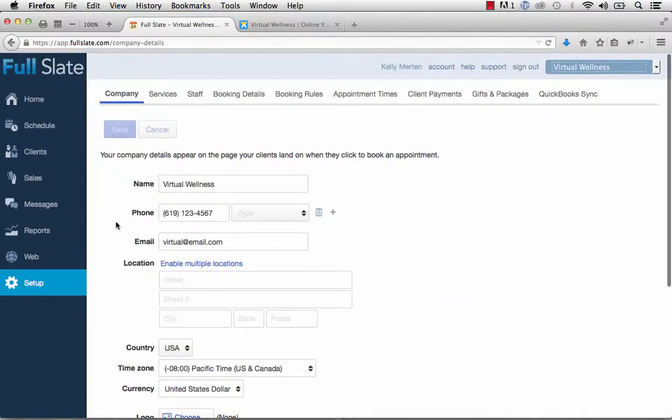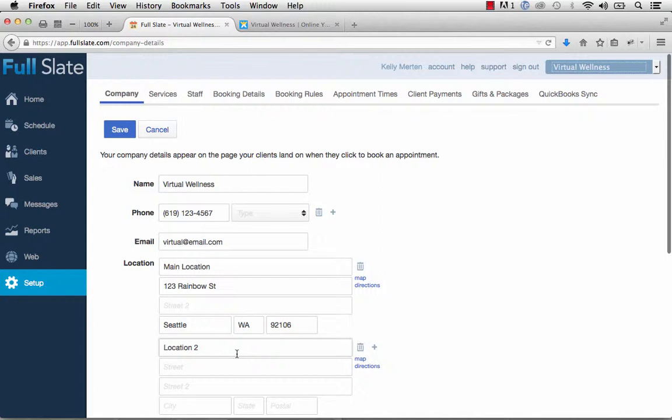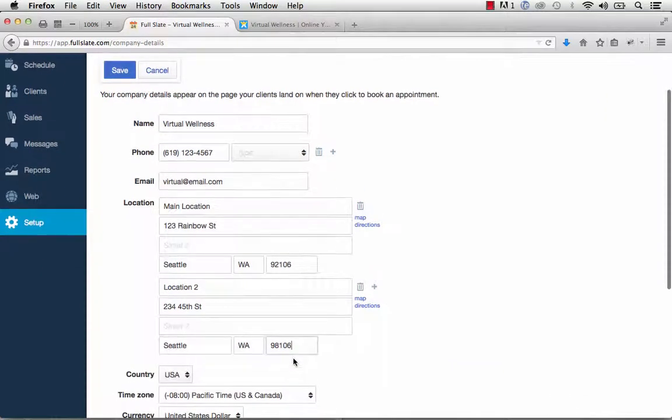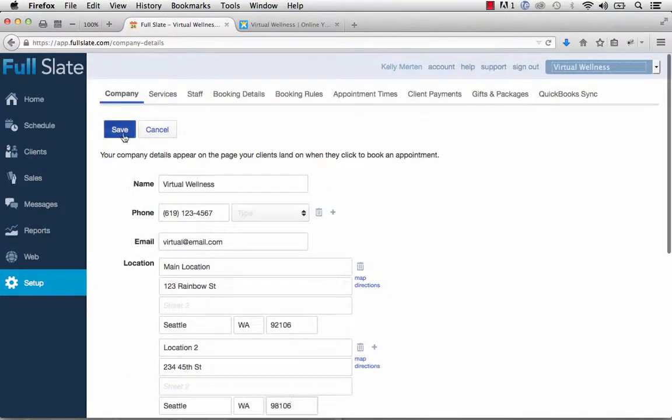So everything in the Company section here is going to show up on your Full Slate landing page. The landing page is where your clients can go to book appointments with you. So I'm just going to put a location here. And you can enable multiple locations. So I'm going to just do that example here just so you have an idea. So I'll just do 2 locations and then I'll go ahead and save it.